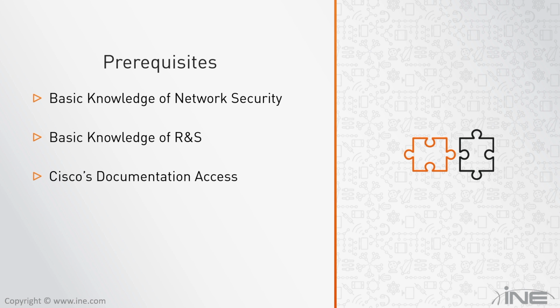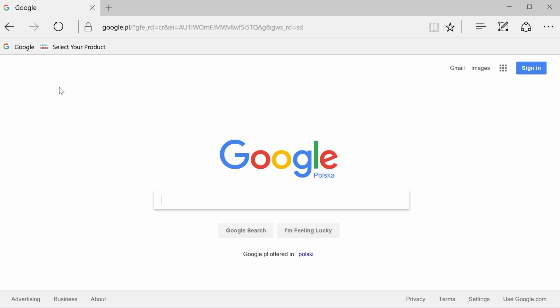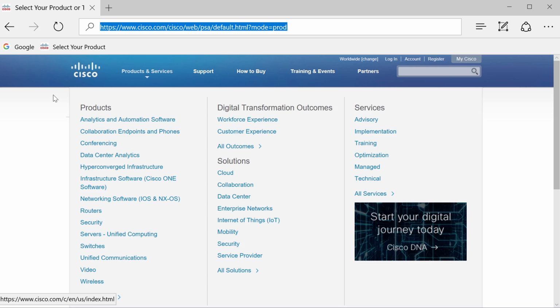And one more thing is to be familiar with how you can access Cisco's documentation. Just in case you don't have too much experience with this, I want to quickly jump into the browser and we will take a look at this from scratch. So the actual URL that you have to type into the URL bar to get to Cisco's documentation is cisco.com/cisco/web/PSA/default.html. This is what you will have to use to get to the documentation.